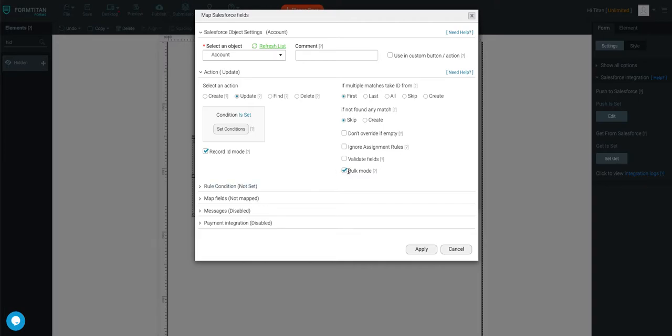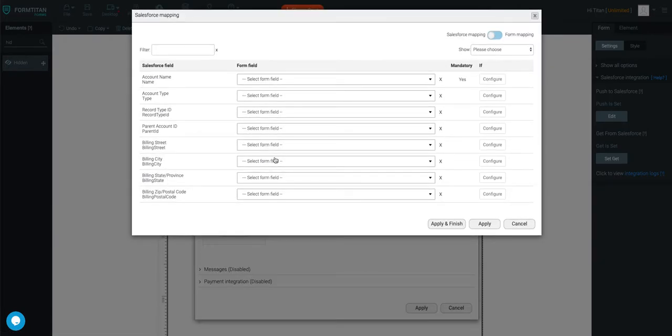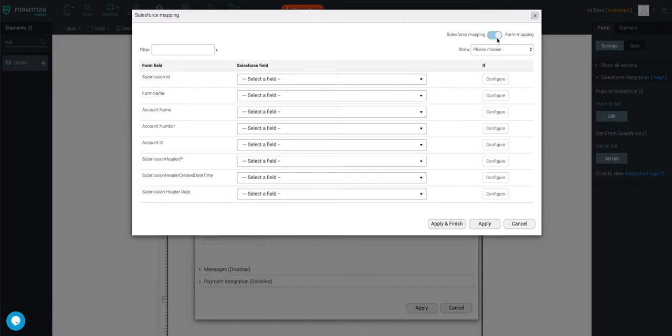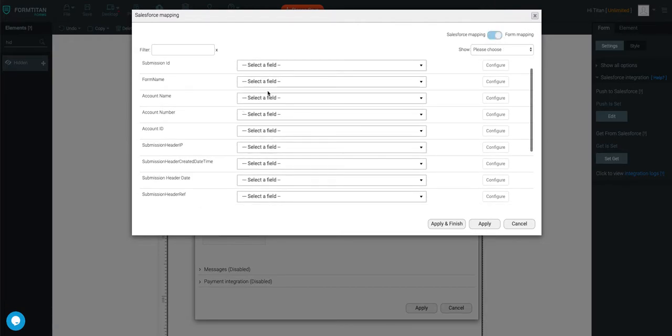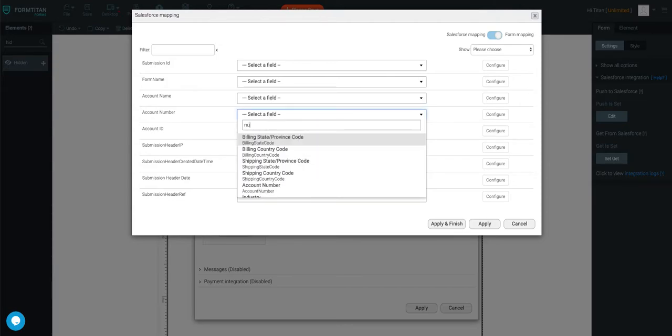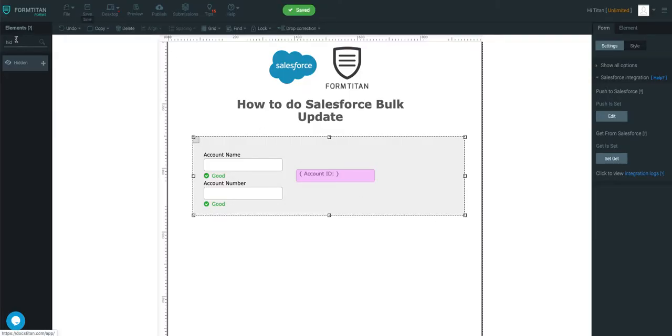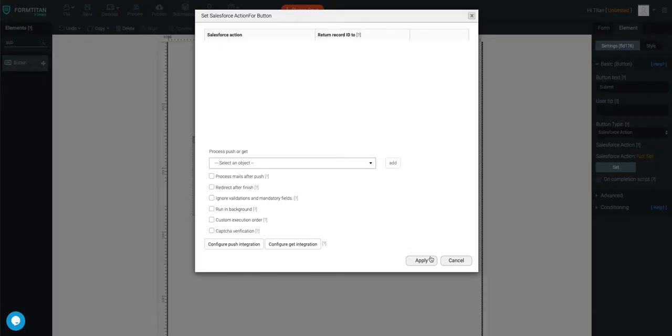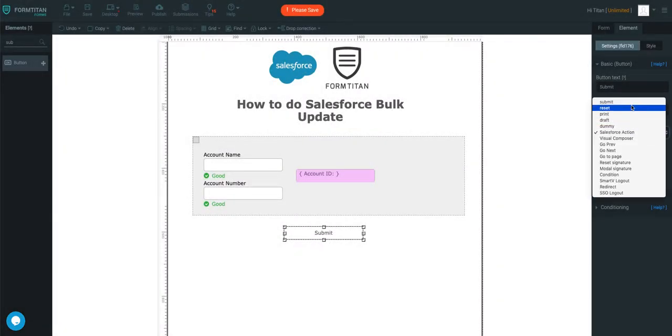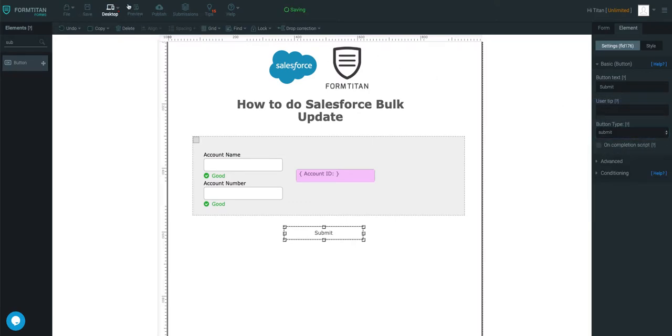And since we know it's a bulk mode, we don't have to worry about all, take ID from all. But you can do this if you wish, okay? But bulk mode has already been enabled. So let's go ahead and map fields. Set mapping, and then I'm simply just going to map one field which I know I'm going to be amending, which is the account number with the account number here. That's it. Apply and finish. Save, and then one final thing I need is a submit button. Apply, change to submit. Save, and then preview.